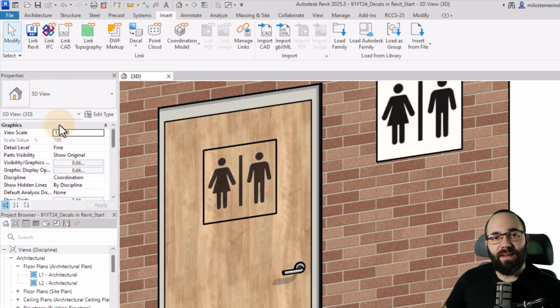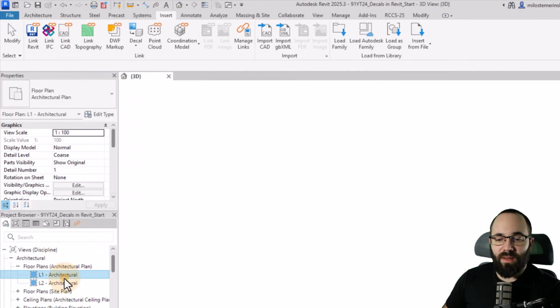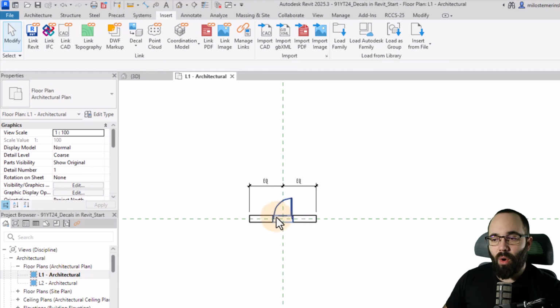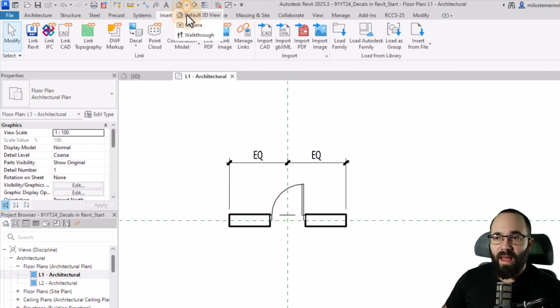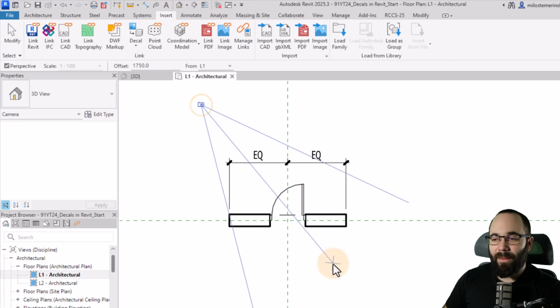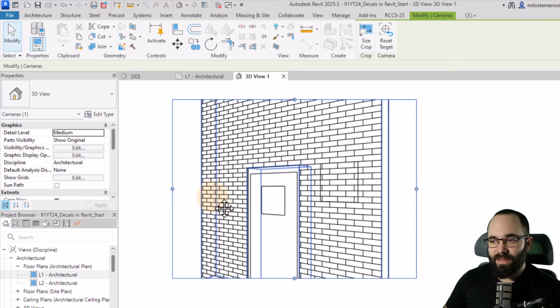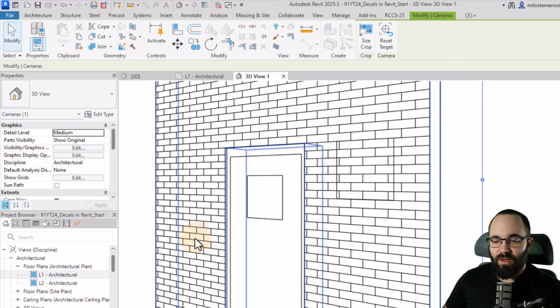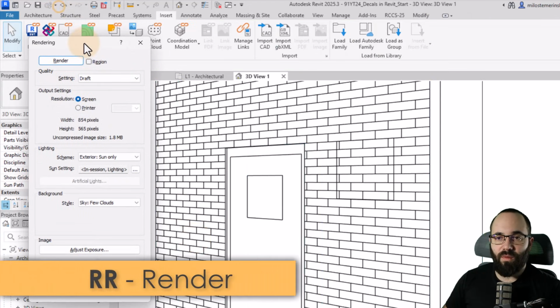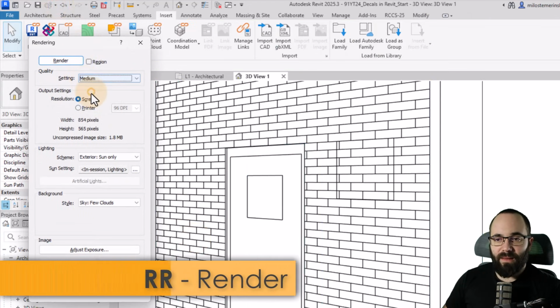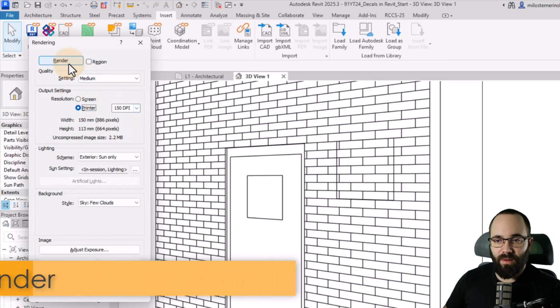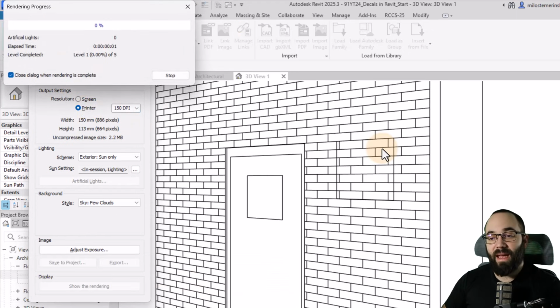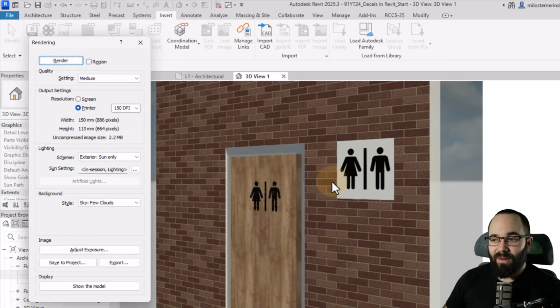Finally, let's just check out what this would look like if rendered. So I'm just going to open up the floor plan here, and let's go and place a camera just like this. So just a simple camera view. I'm going to hit RR for render, and then let's make this a medium rendering. Hit render, and let's see what we get. So there we go. As you can see, it looks really nice here on the wall, and I think even better on the door itself.